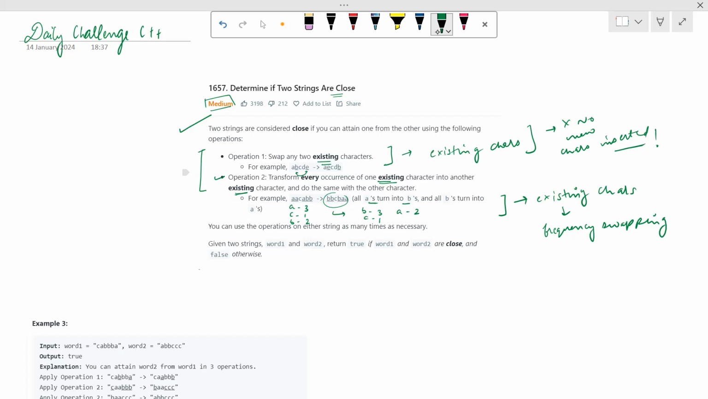This question has been marked as medium on Leetcode, but this question is very easy and you'll understand it when we jump into the approach of how the intuition to solve this problem can be developed. Let's look at what finally we need to do. Use the above operations on either string as many times as necessary. Given two strings, word 1 and word 2, return true if word 1 and word 2 are close, else return false. So we have understood that we'll be given two strings, right?